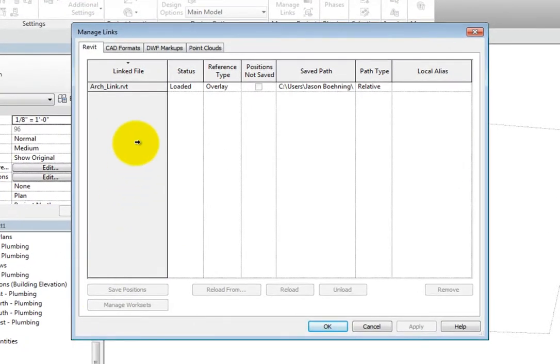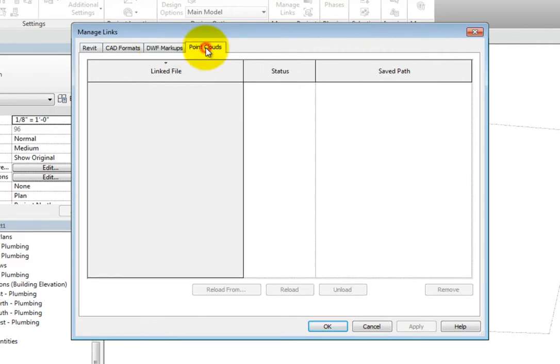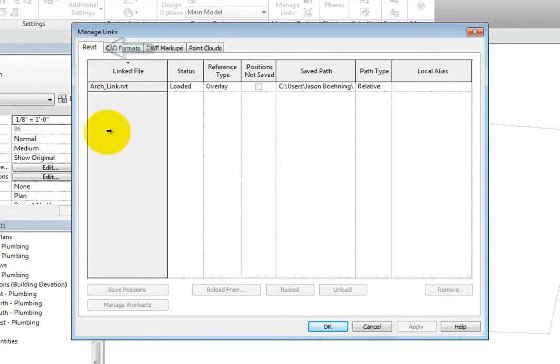When you choose this tool, Revit displays the Manage Links dialog. This dialog has 4 tabs: Revit, CAD Formats, DWF Markups, and Point Clouds. By default, the Revit tab is active. It currently has one link, the archlink.rvt file. The status is shown as loaded. You can load and unload links to control their display. The reference type controls how the file is linked. When I expand this drop-down, there are 2 options.